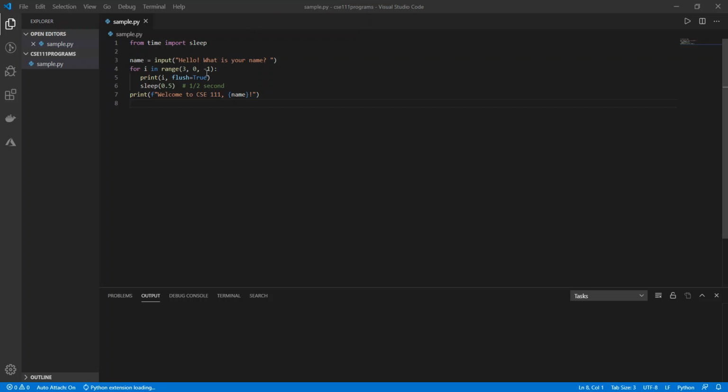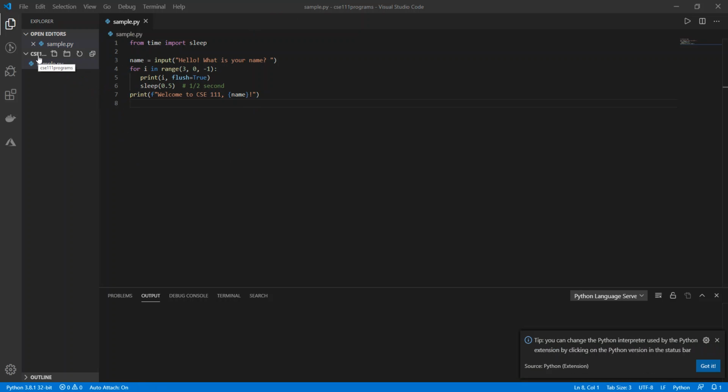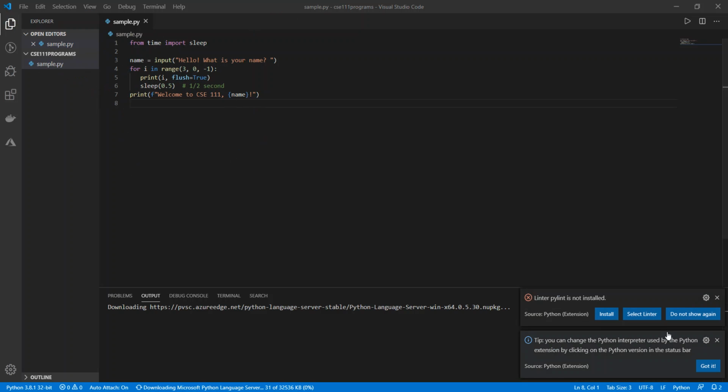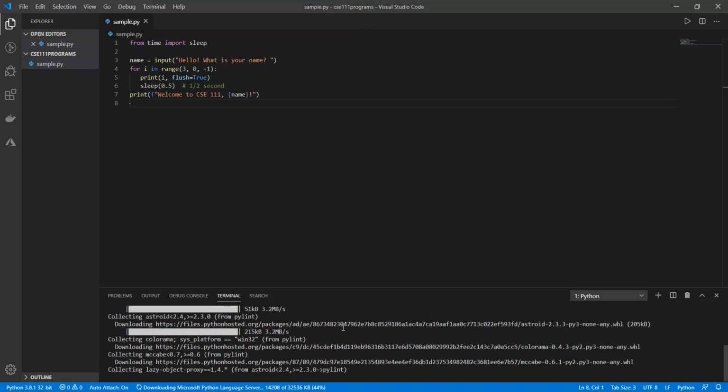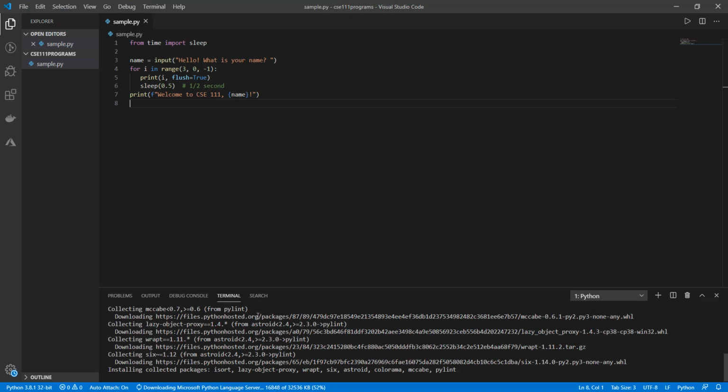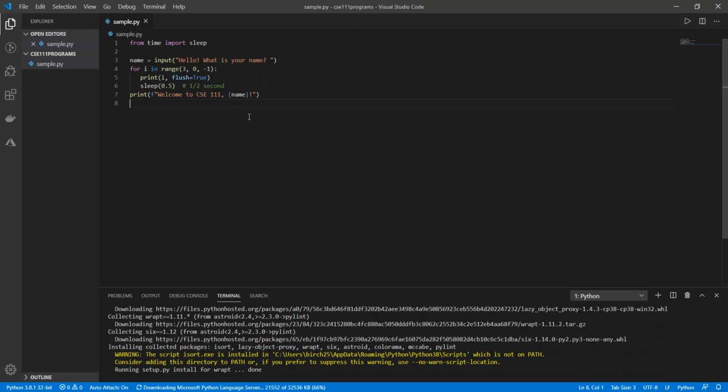Okay, I just reopened it and it should just open up to the last folder that I had open here. So I'm in my CSE111 folder again with my Python file here. Oh, here it is. Linter pylint is not installed. So I'll go ahead and install that. Yes. And got it. All right. So that'll just help us to be able to see errors in Python as we code.